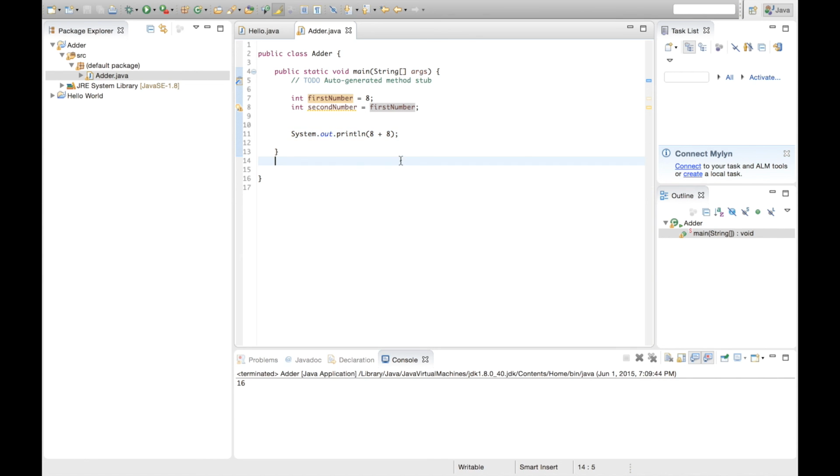So that's cooler than a program that just prints out a few words, I guess.